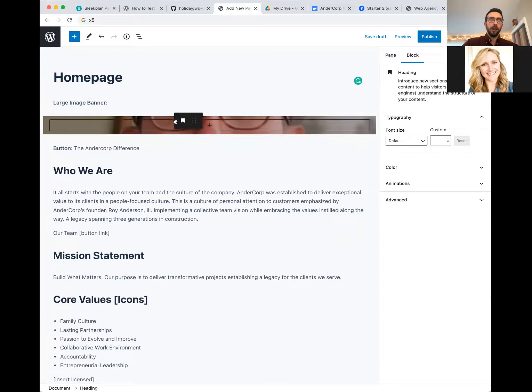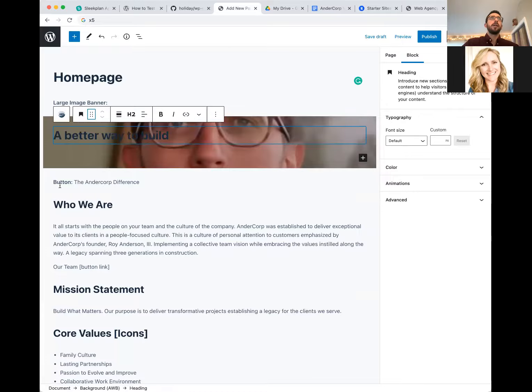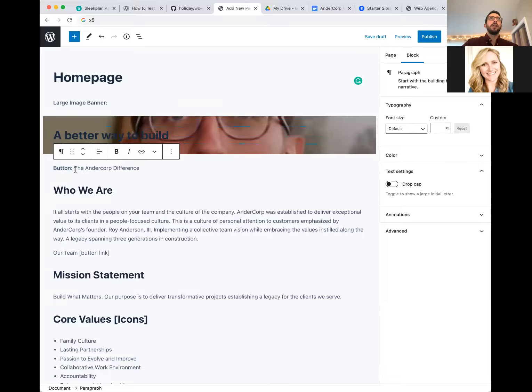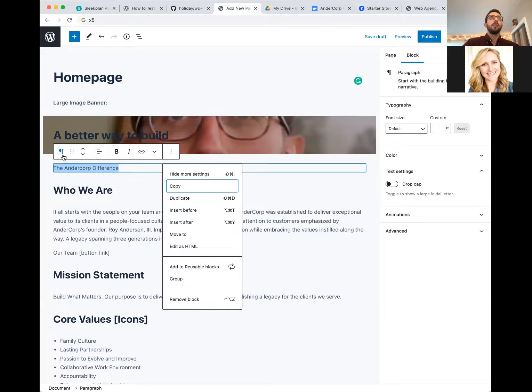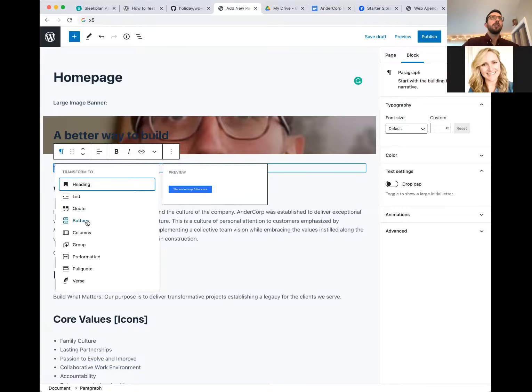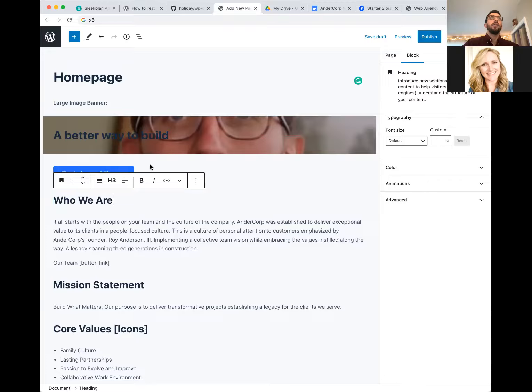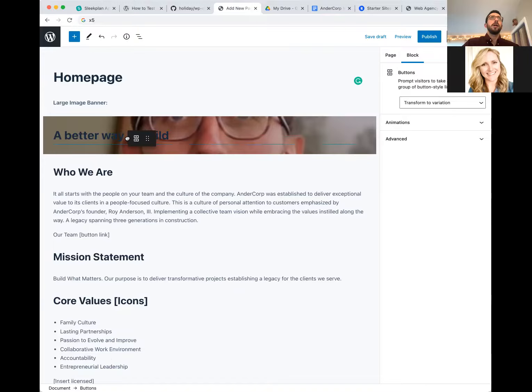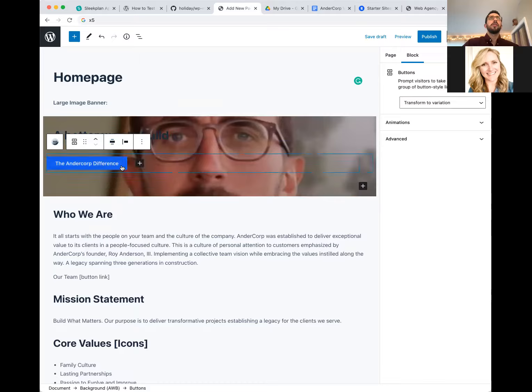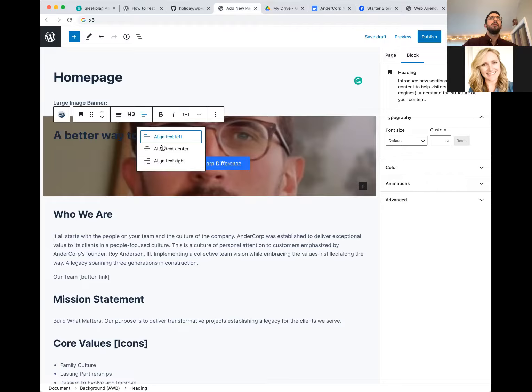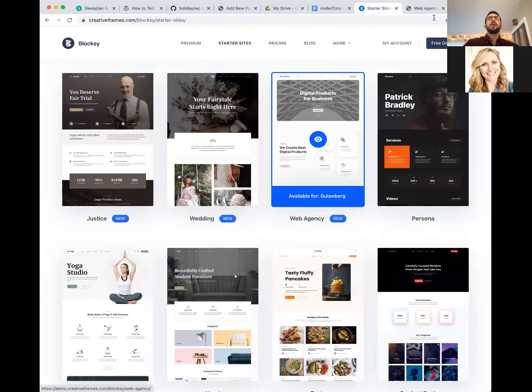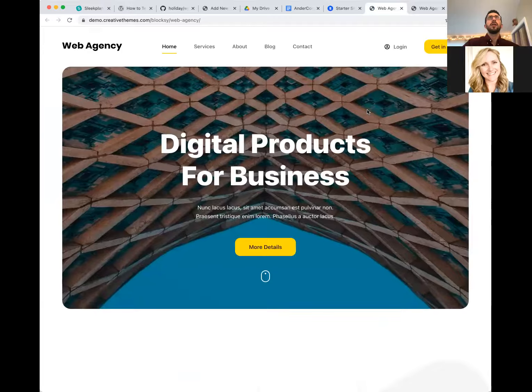So you can literally just drag the content into the block. This needs to be a button. A little hack is you can just change any block into anything else. So I'll highlight that, and there it is. I'll change it into a button, and then I'll drag this into the block like this. I'll position it in the center. Since I'm using this image, I'm using the Blocksy example as my guidepost.